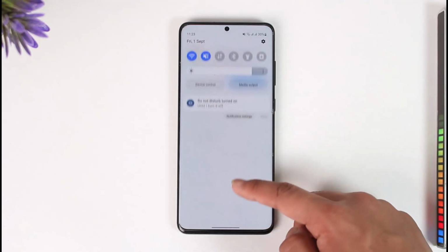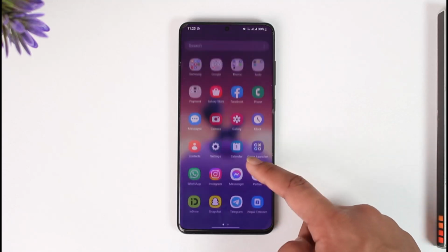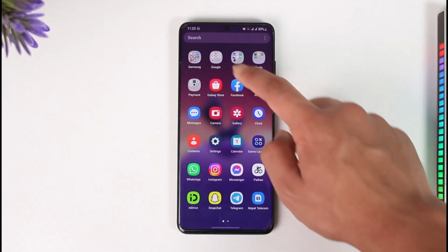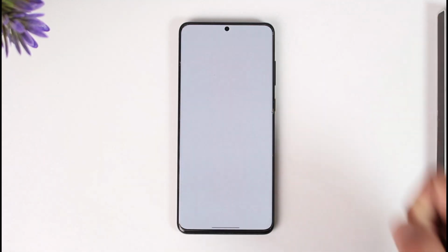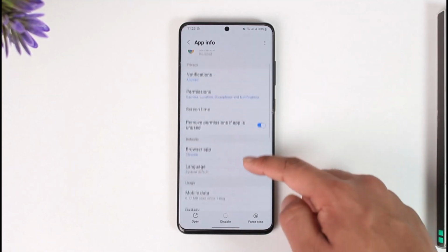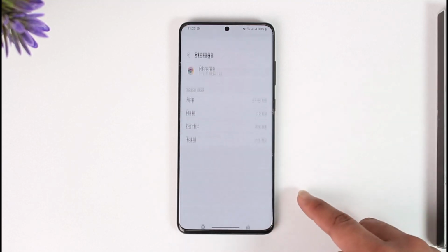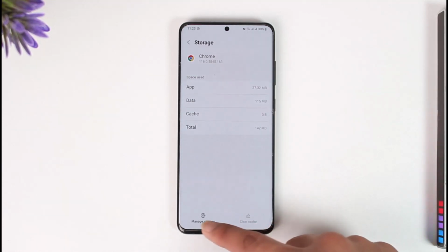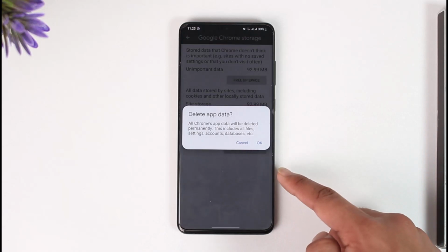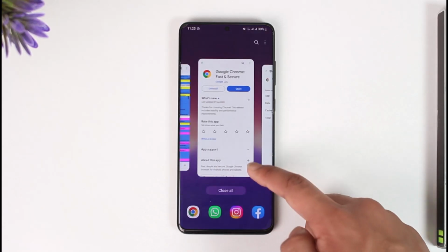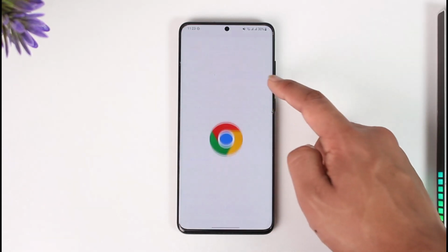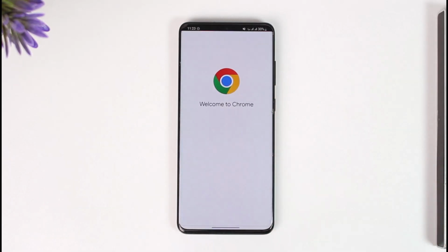If that doesn't help, then what I want you to do is long press the Google Chrome application over here. Then just tap the I button that will take you to the app information page, which is the settings page. Then just go to storage, clear cache files, go to manage storage, also make sure to clear the data. Remember that clearing the data will most likely log you out of your Google account, which means that next time whenever you open the Chrome app, it's going to be like the time when you first installed it.